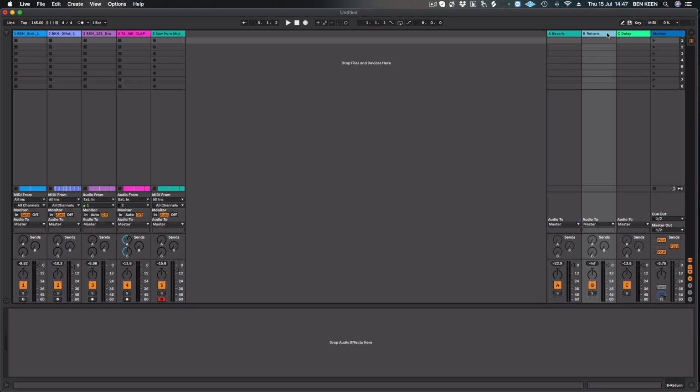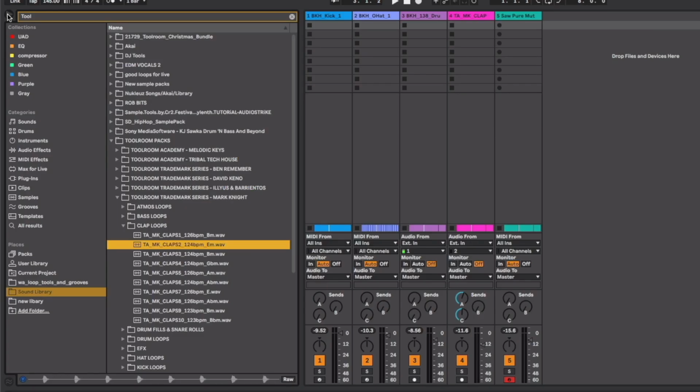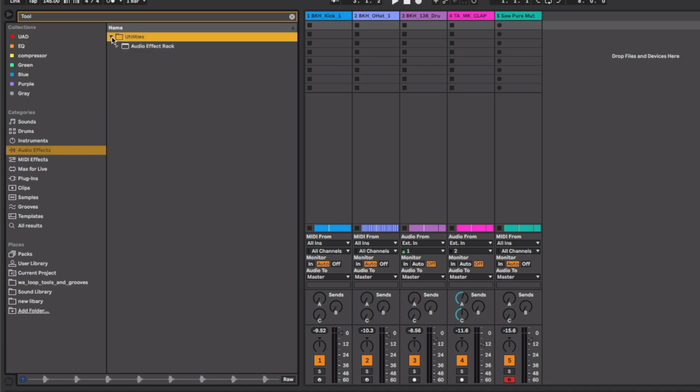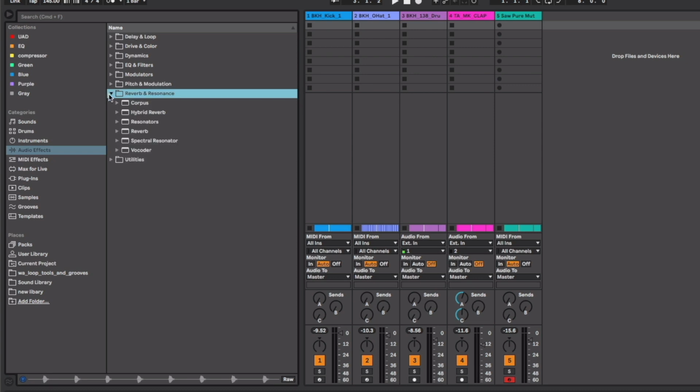So if we wanted to load something up on this return, a different kind of reverb, for example, we'd go to the left over here. We'd go to our audio effects. And you can see here, we've got a whole list of things to choose from. Different reverbs, choruses, phasers, all some really cool built-in effects.